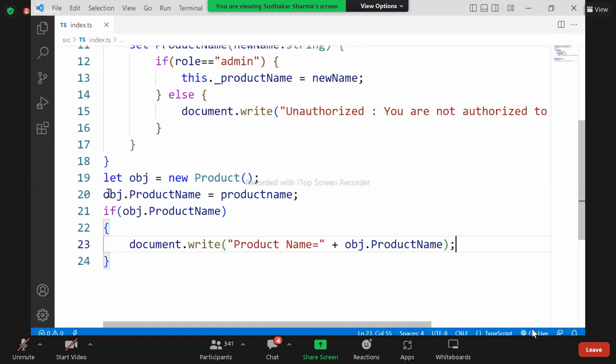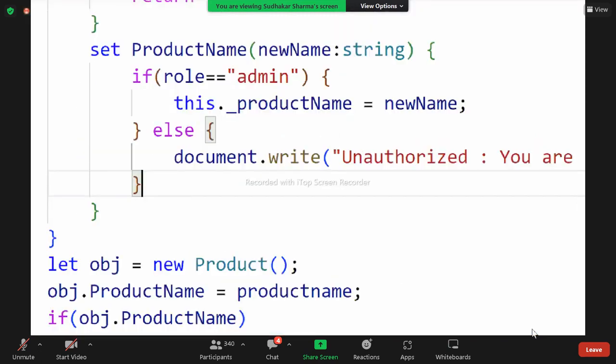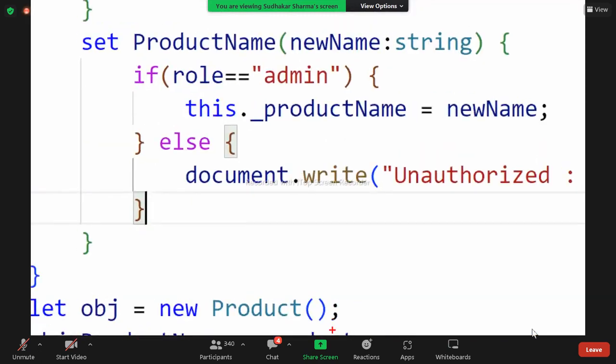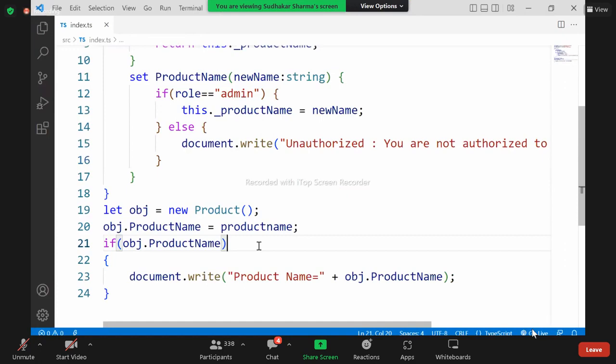So this is the setter and this is the getter. That means here we are storing the value and assigning. Now what actually happens here is, whenever you try to set the product name, it will go to this setter. Understood? That will take the new name you entered. After taking the new name, it will not directly set that name. It will verify whether the role is admin or not. If it is admin, then only it will set. That means for everybody, it is not going to store the value.